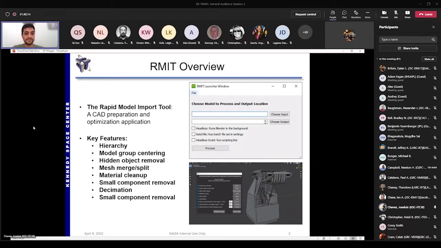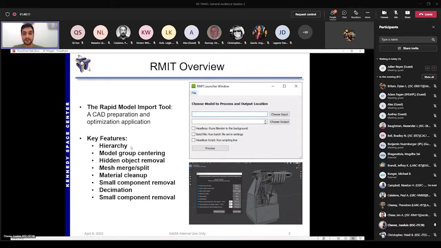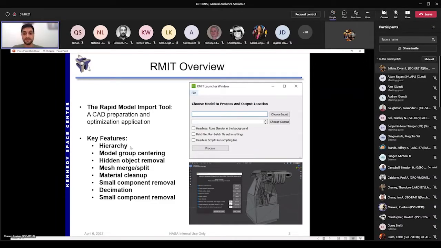So some of the key features here is managing hierarchies. Depending on the model you get, you can have very in-depth hierarchies with a lot of layers. Grouping can sometimes be difficult, so we have model grouping and centering. We have the capability to remove hidden objects that are not visible or even internal. Say there's a lot of pieces inside a model and those things aren't quite important. We give the opportunity to remove all those with a single button click.